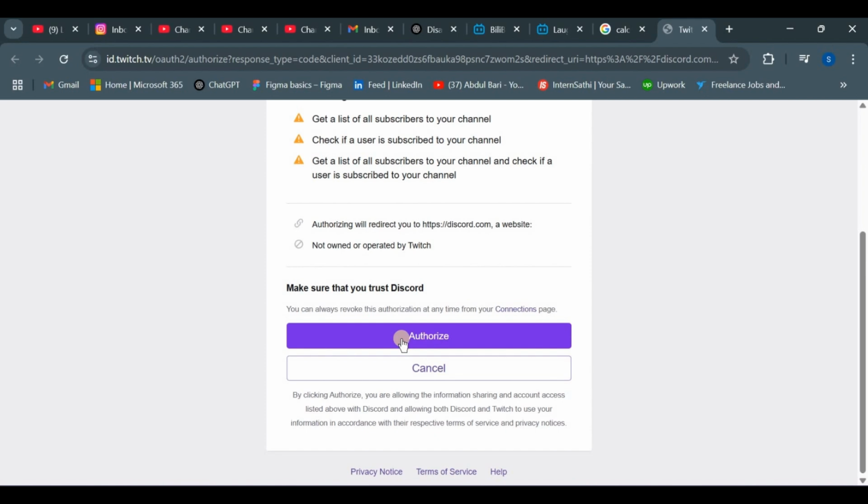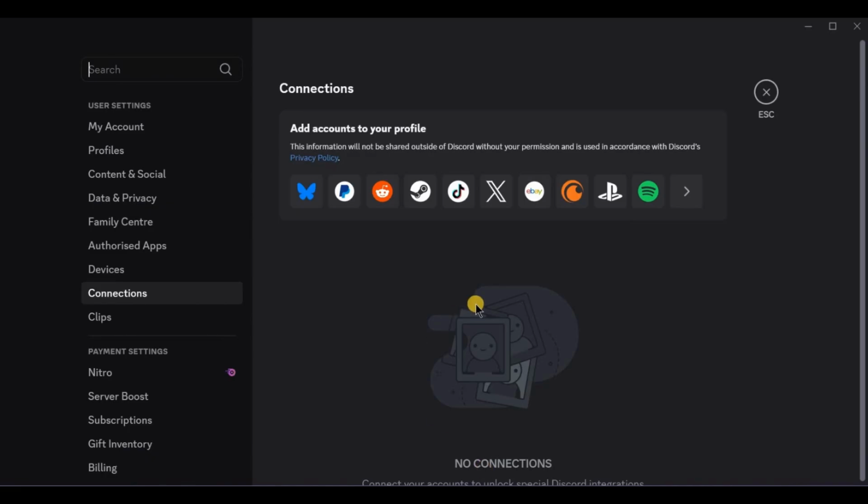Once connected, your Twitch subscribers can automatically get roles in your server, and your live streams can show up in Discord channels. Use server roles linked to Twitch subscriber status to create exclusive channels or perks for your viewers.